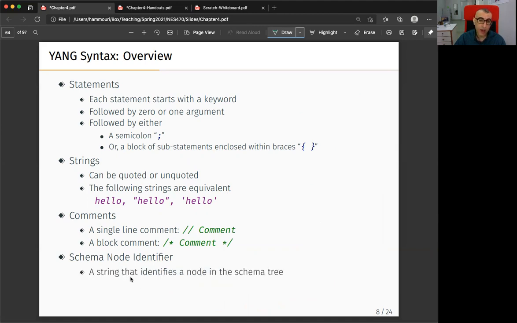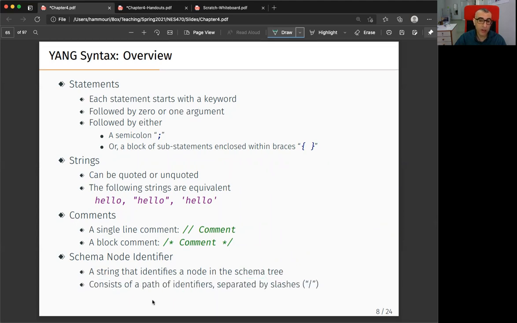format. Good. What do we mean by schema node identifier? It's a string, I don't have OIDs, that uniquely identifies a node in the schema tree. It consists of a path of identifiers separated by forward slashes. For example, if B is a child of a top-level A, we're going to refer to B something like this: A, then B. This uniquely identifies B. Good.